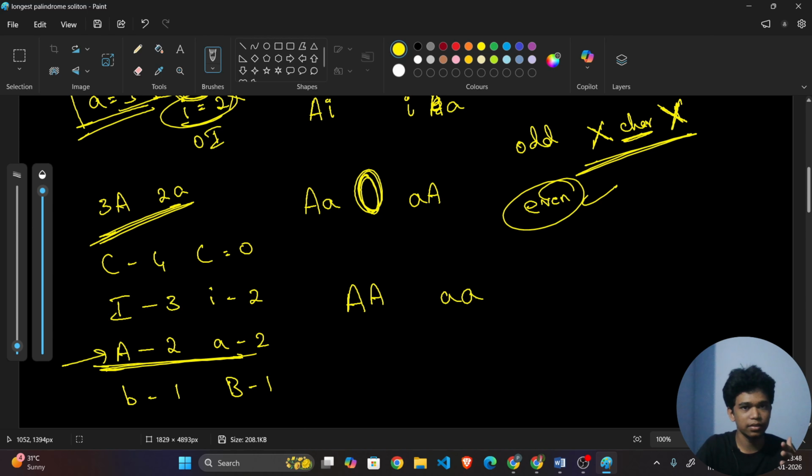How am I placing this? See here, first of all I will be checking which is the maximum among them. Capital A or small a, both are the same. So you can take either one of them and place it first. Now the capital A count becomes 1. Now small a is the majority, so place that at last.